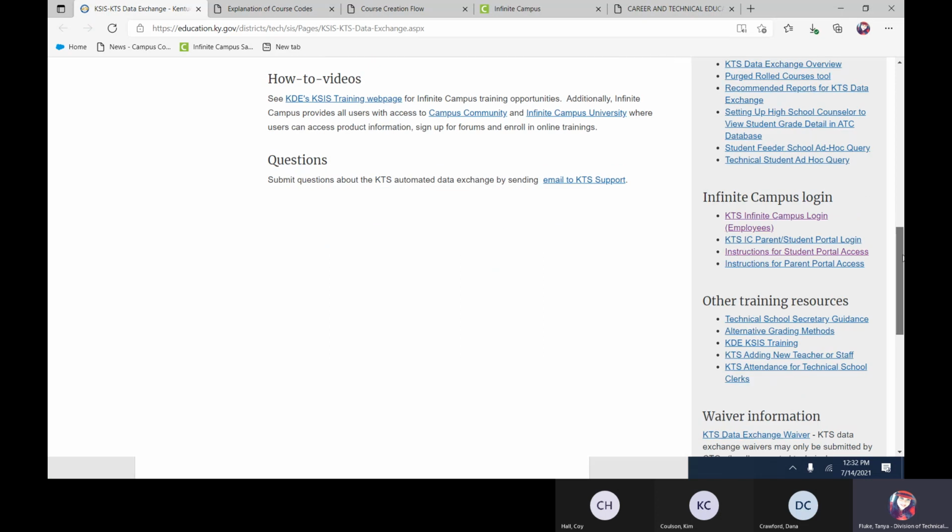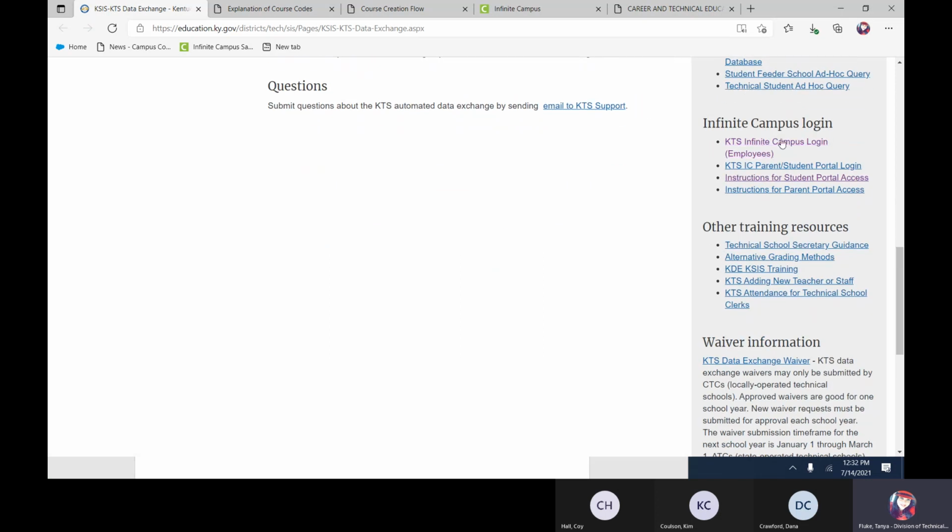Then we have the Infinite Campus login. This is where the logins are to be able to get into our ATC Infinite Campus homepage. And then this is where the students and the parents will log in. This is their portal login. So the students and parents will have their own logins from the high school, but they'll have separate ones for our school too. And below are the instructions.